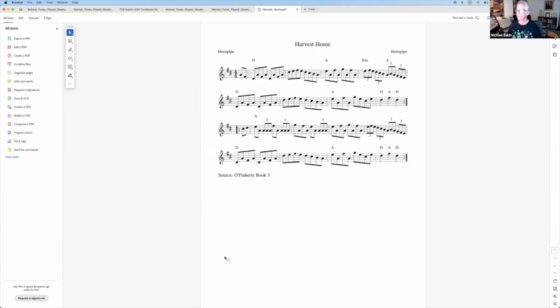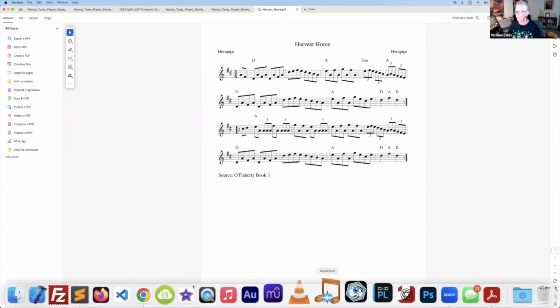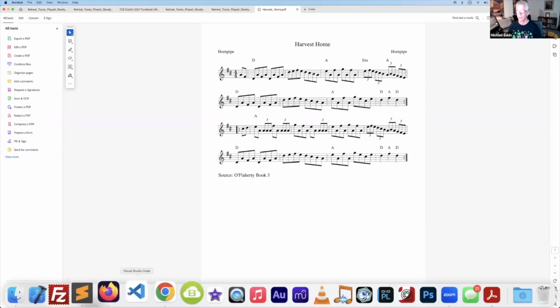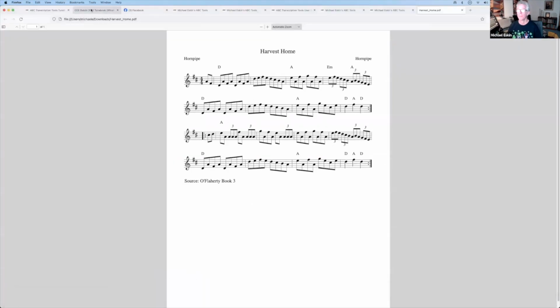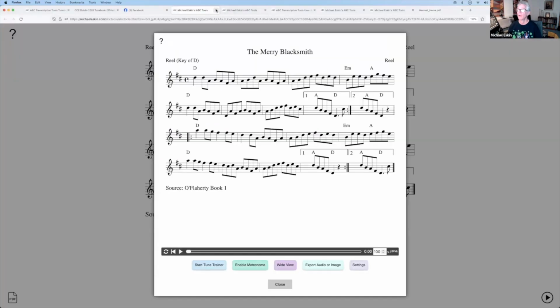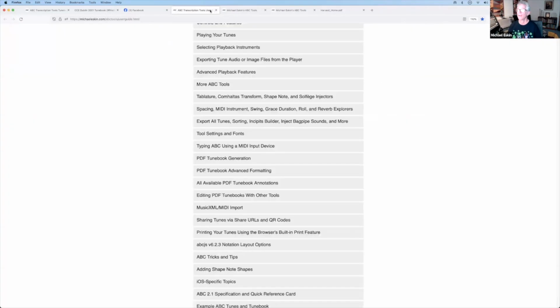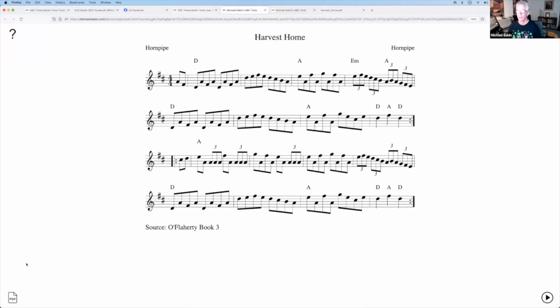So that's a really nice little shortcut that's on the full screen view here. God, I got so many tabs open here. Let's go back. Harvest Home. So that's the PDF. That's a PDF exporter, and again, it does just the tune you're looking at. It'll export that tune. So that is kind of the extent of the main Tunebook use case.